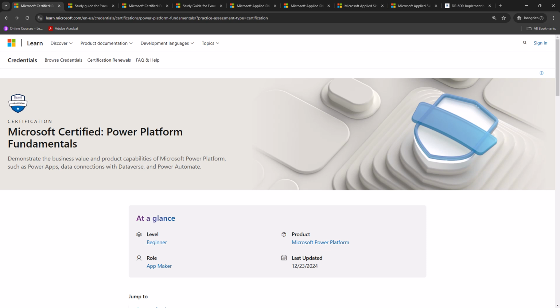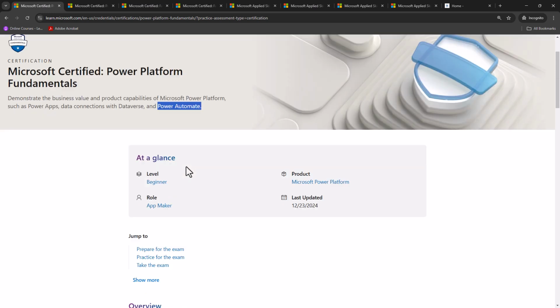Well, first of all, there is no fundamental level. Well, first of all, there's the PL 900 exam. This is all about the Power Platform. So this includes not only Power BI, but also Power Apps, Power Automate, and more.